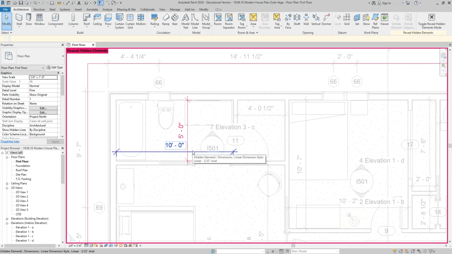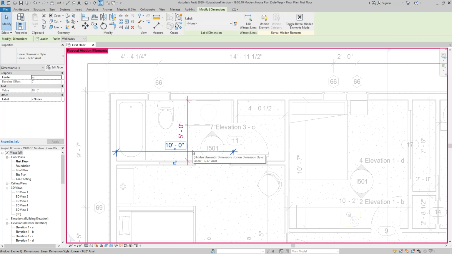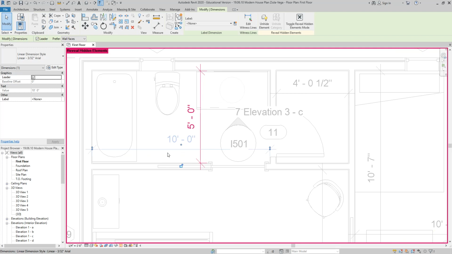So now, if I want to bring those dimensions back, I could click on it and type in EU for element unhide and see how it grays out kind of like the rest of my plan that's not hidden. And then I can click on this and also type in EH for element unhide.